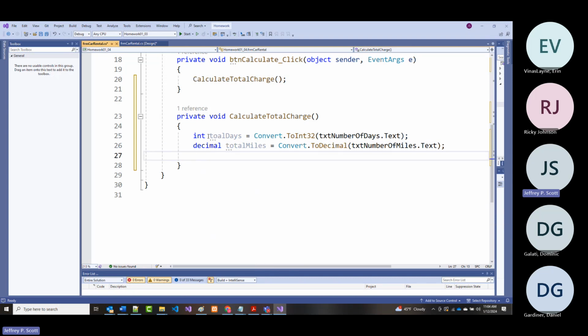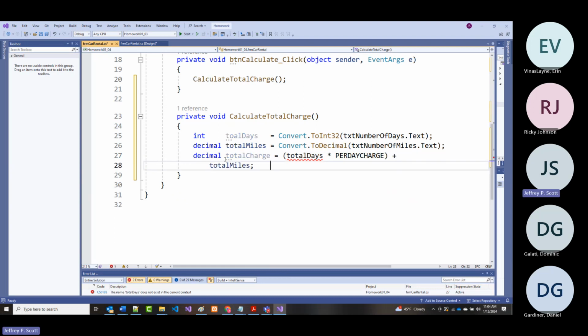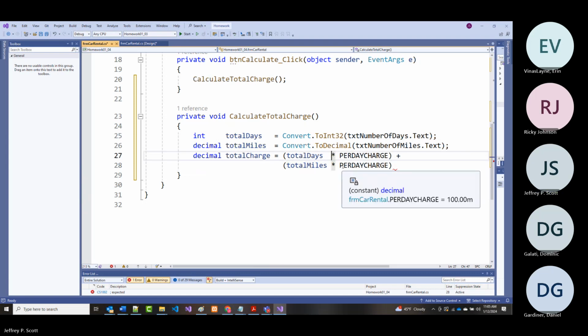All right. And then finally, let's line these up a little bit so it's easier to read. Our total charge, and I probably could do it without the parens, but I use parens, total days times per day charge. Plus, don't worry about that, we'll fix that in a second. I spelled total wrong here. So total days plus day charge, and then total miles, and that is going to be times the mile charge. All right, and that's it.